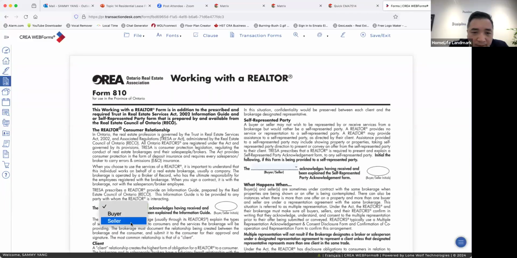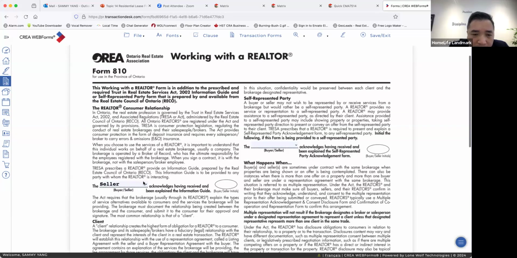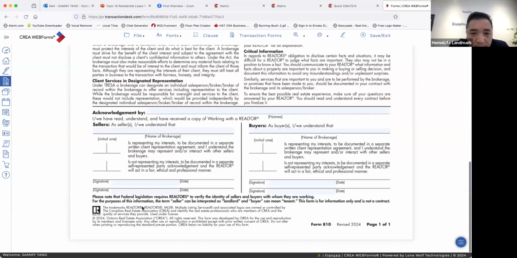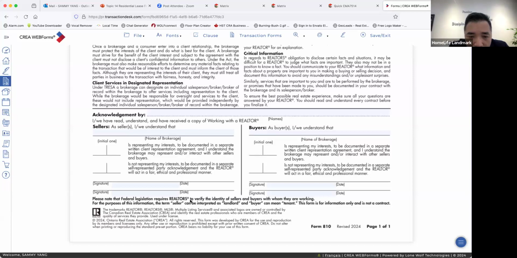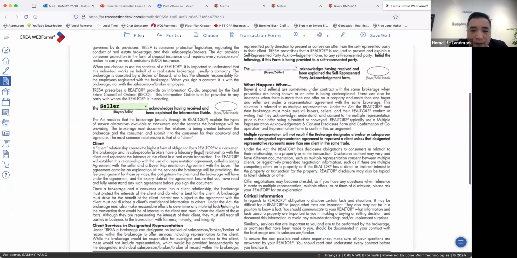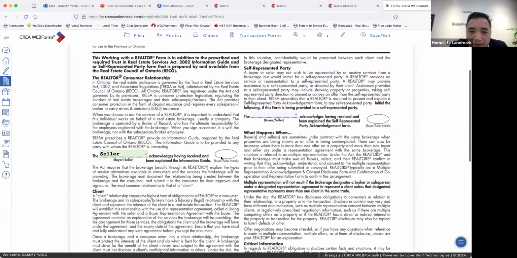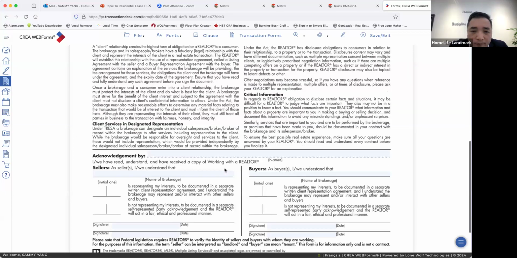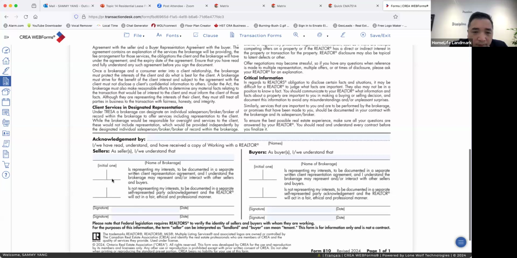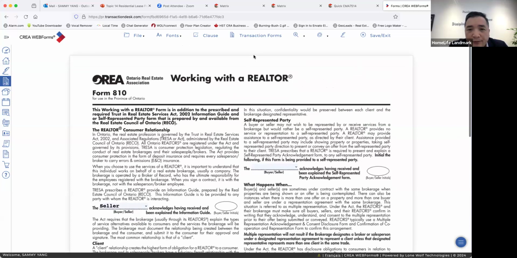This is a seller. Someone said, no, this is a landlord, but there's no selection for landlord, only the buyer and the seller. If we scroll down, you see here, the seller can be interpreted as a landlord and the buyer can mean tenant. This form explains the seller and the buyer. So we can use a seller or landlord to initial this part and sign. All right, so those are the two forms we finished.